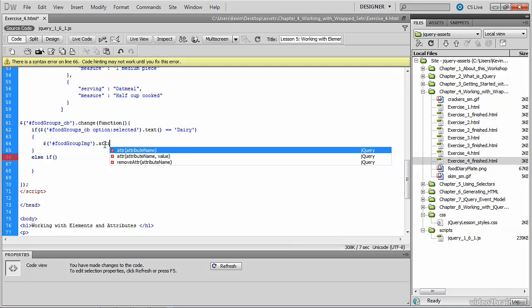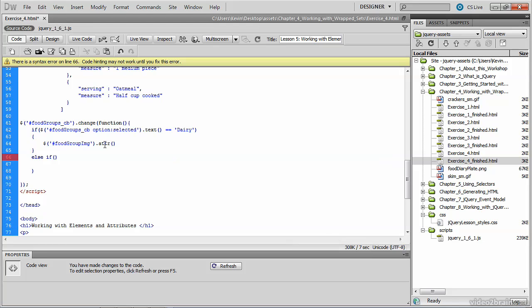What we'll do is use a shortcut technique to set the value. Here's the call to the attr method. And then we'll pass to it the name-value pair, indicating the name of the attribute we want to set and the value, and that's done with the curly braces that you see there. So the name of the attribute is src. And the value we want to set is a graphic called skim_sm, and it's a GIF.